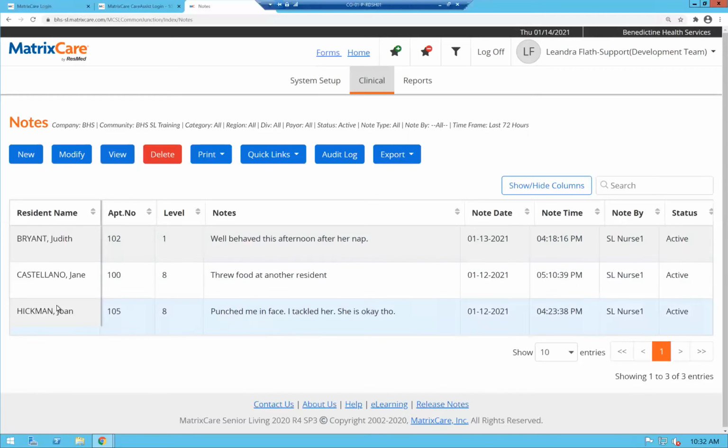Okay. So in here, I can see that for Joanne here, it looks like an altercation between a staff person and the resident. And then here we had a note about the resident being well behaved after her nap. Okay. So we've got some different pieces of information that are directly on this page. We have the apartment information. We've got their level of care. We've got the specific note, the date, the time, as well as who did that note.